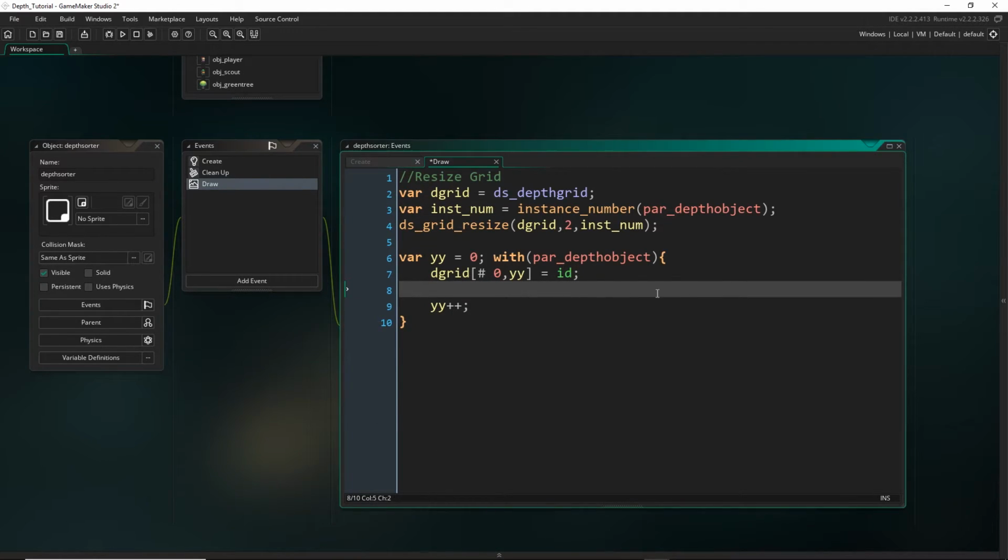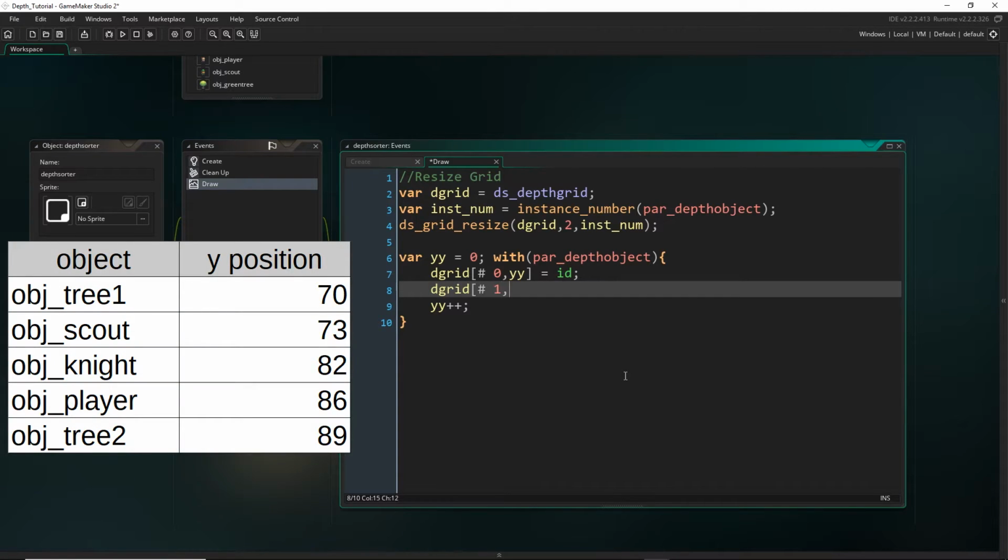All right, so anyway, we have added the ID of the objects, and as that runs through, that's actually going to fill in all of the object's IDs. And now let's add their Y positions to the second column.